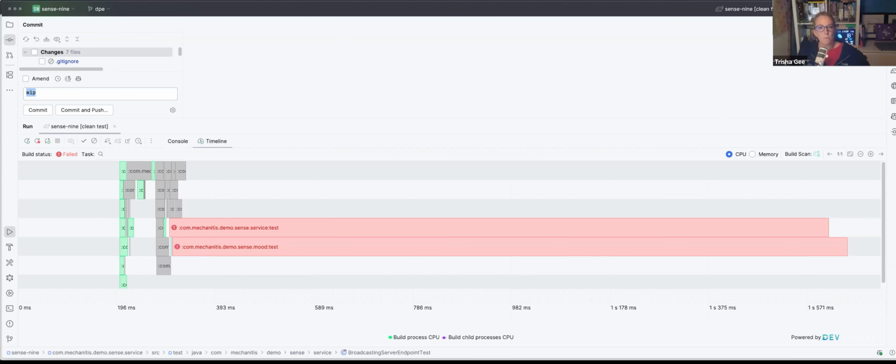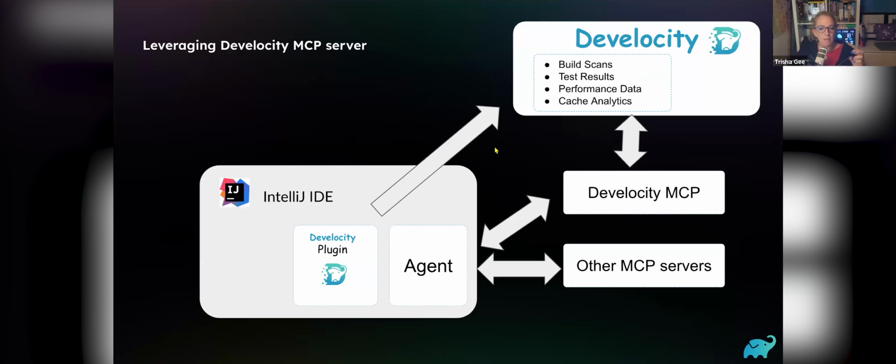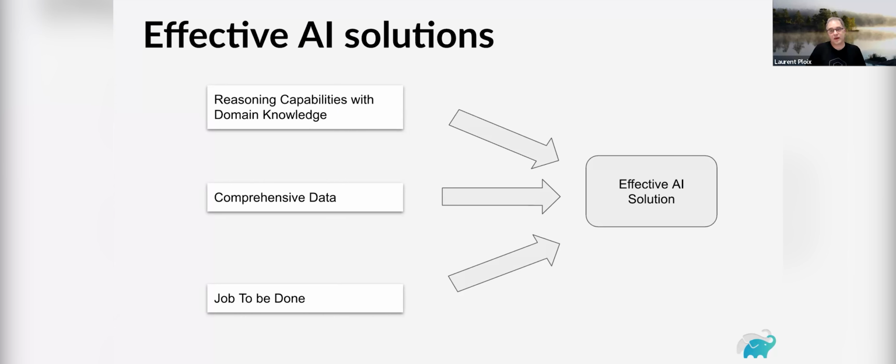Great. But before we start with the next part of the demo, because that's really just the introduction, what makes it unique? Why do we need the Develocity data to help us with this troubleshooting step? If we want to have a very effective AI solution, we need three things. We need reasoning capabilities and domain knowledge. We need comprehensive data, and we'll see why it's so important. And then we need a job to be done, a problem to fix, in this case, the troubleshooting aspects.